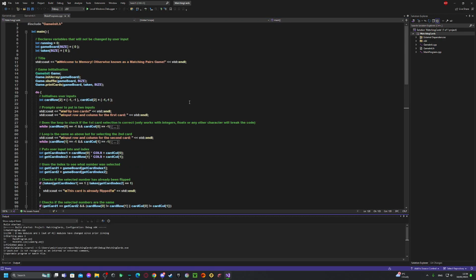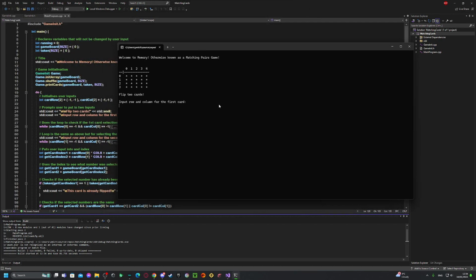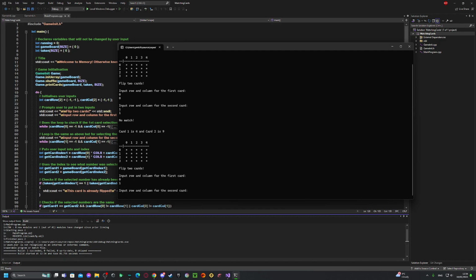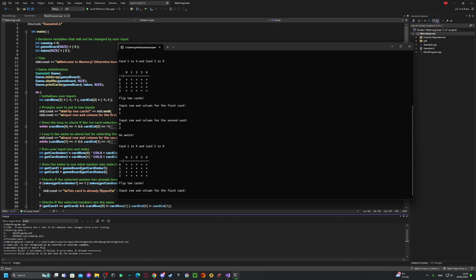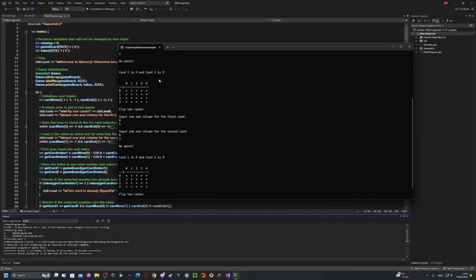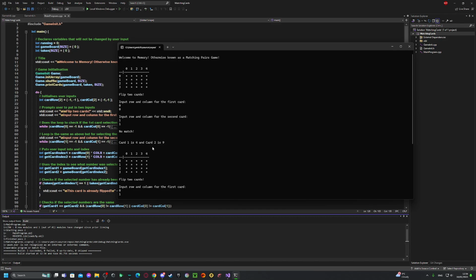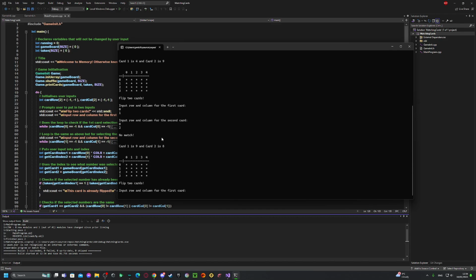Anyway, this is a matching pairs game. As we can see, we have our columns, our rows, a 5x4 grid, and we just type in numbers as such, like 0, 1, and then 0, 2. And each time we do it, it tells us what cards we have found.